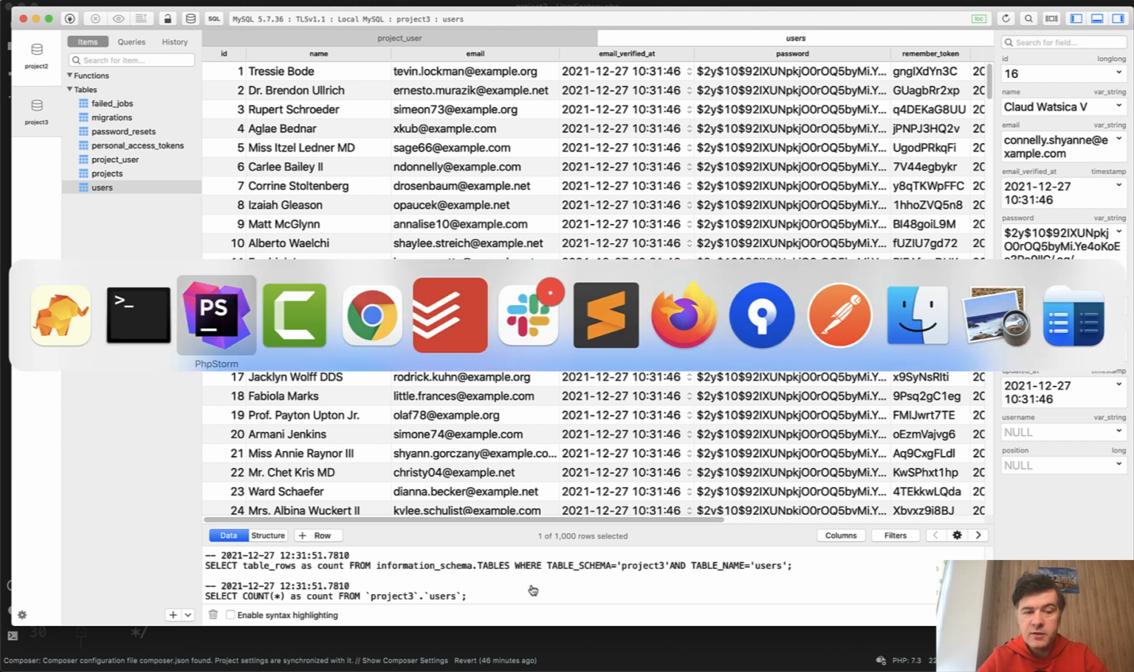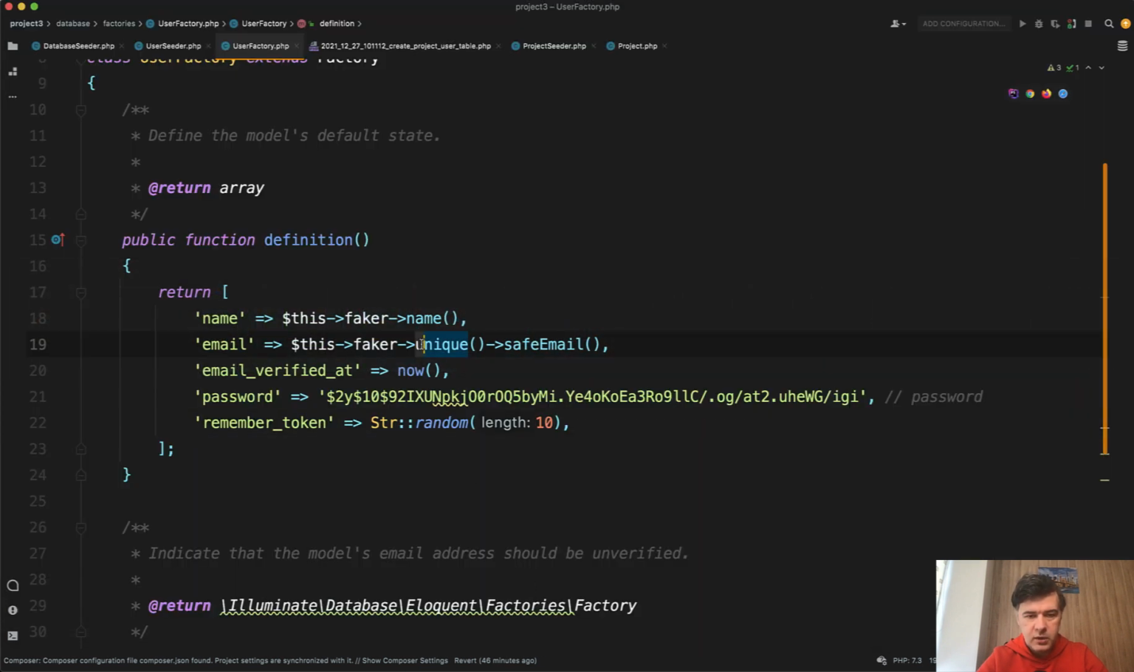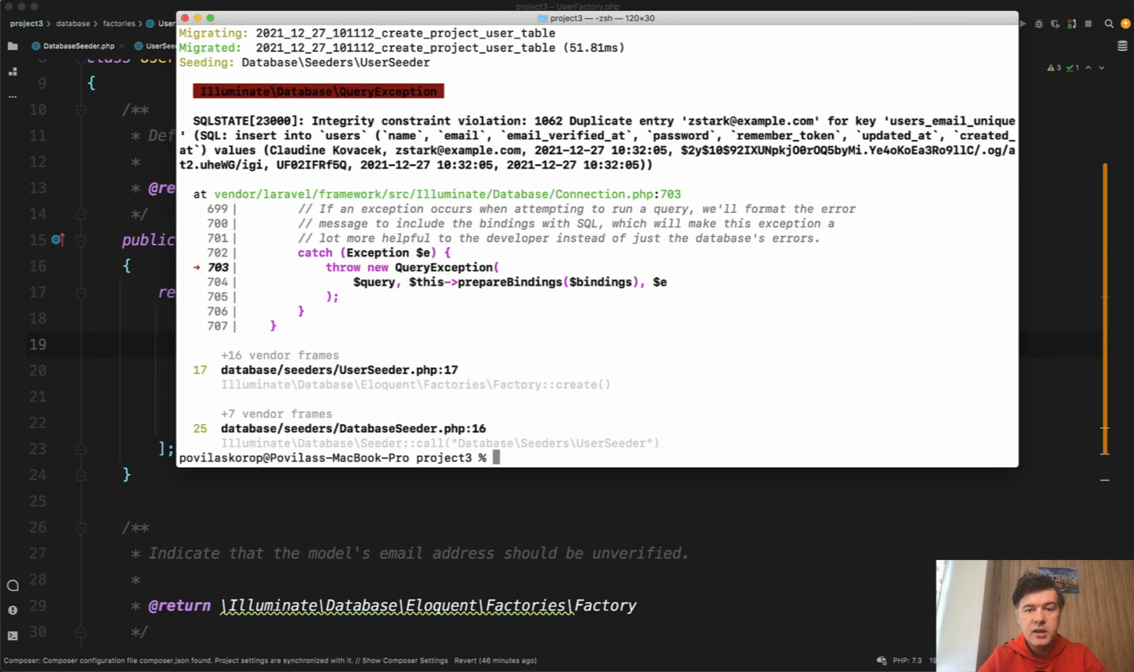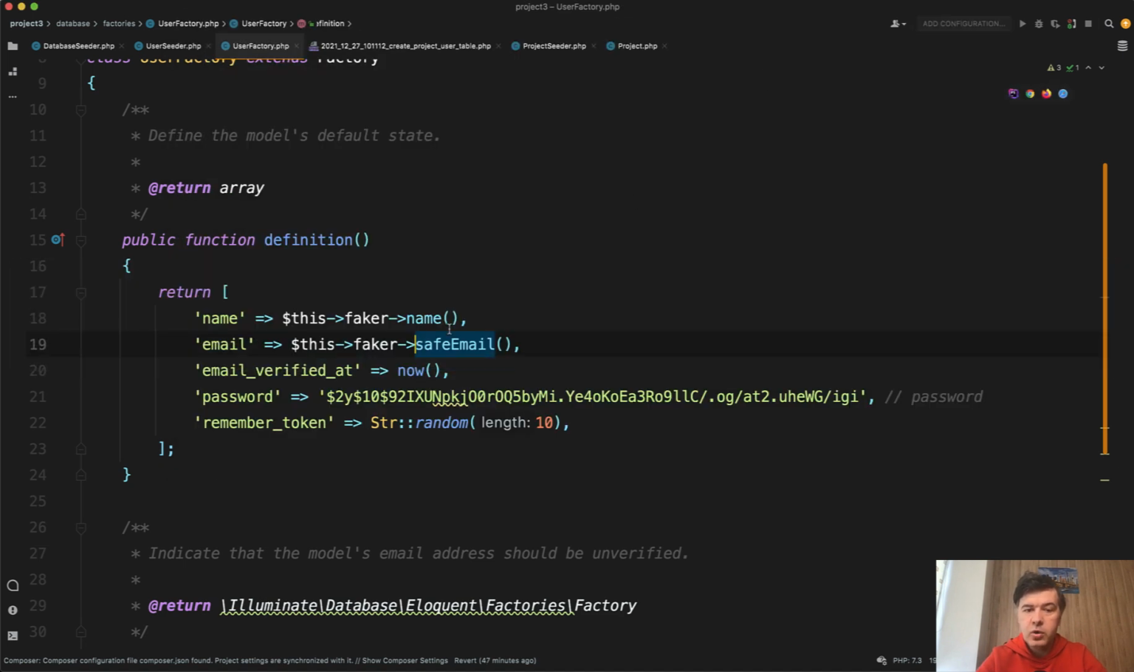Now, what happens if we remove the unique here? Let's do exactly that. And let's try to rerun migrate with seeds. And we got an error of duplicate entry of trying to generate the same email for another record in the database. So that's why if you have unique key on the database level, you must use unique here before any so-called faker identifier, which is name, email, or whatever else.